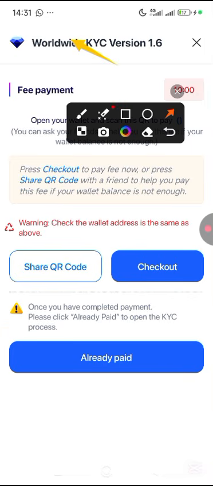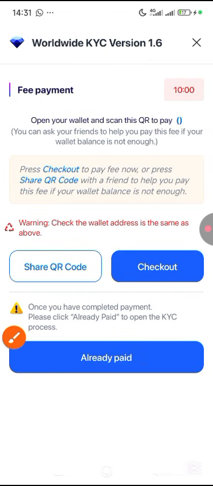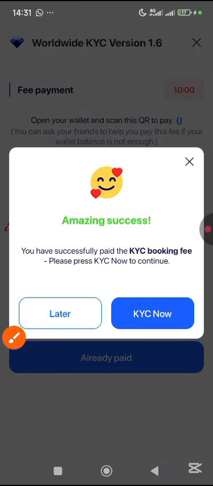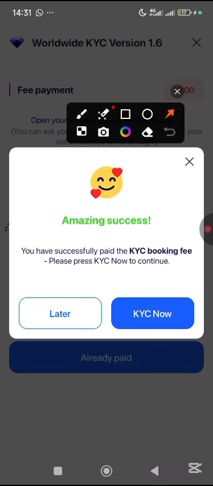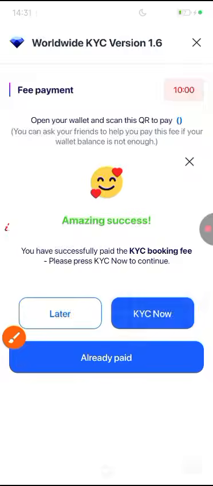So since I've already paid, I'll now come and tap on this already paid. So I'll tap on it. You can see it, amazing, successful. You have successfully paid the KYC booking fee. Please press KYC now to continue. So just come and tap on KYC now. So I'll tap on it.